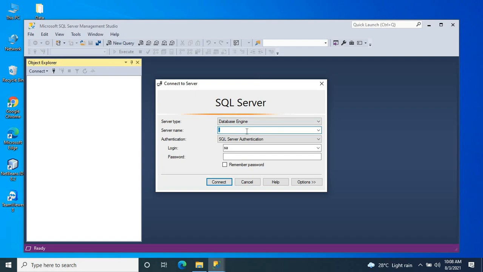Here, SQL Server has been installed with default options and in the default instance. So in server name, I can mention either my host name or machine name, or I can use localhost, or I can use a dot in server name. All three, dot, localhost and host name, will point to the same default instance, which is my host name. For authentication, I am using SQL Server authentication. You can also use Windows authentication if you are connecting to your local database.